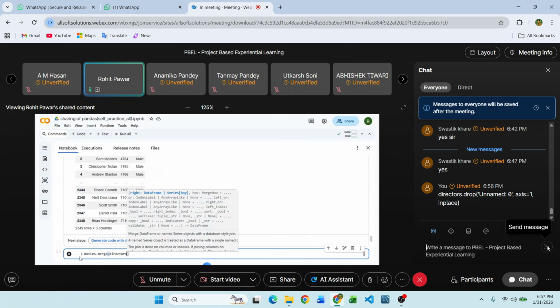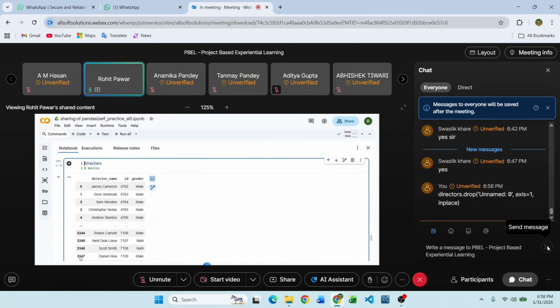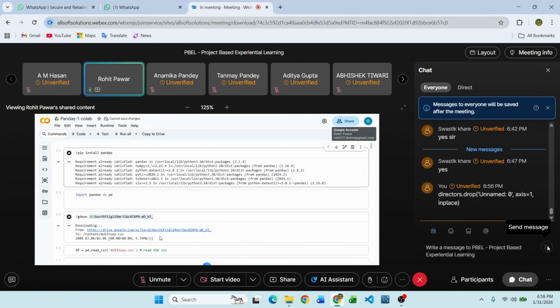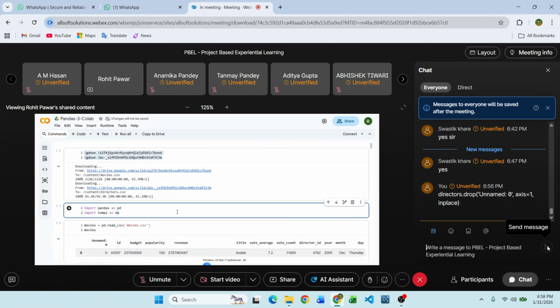What do I need to do while doing the merging? Okay, let's see the data frame first. Both one by one. It's not possible to show both, but let me open another notebook if they are loaded in that.